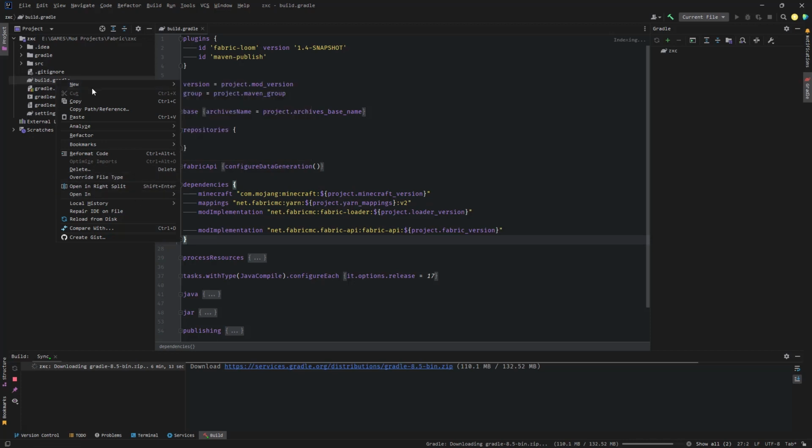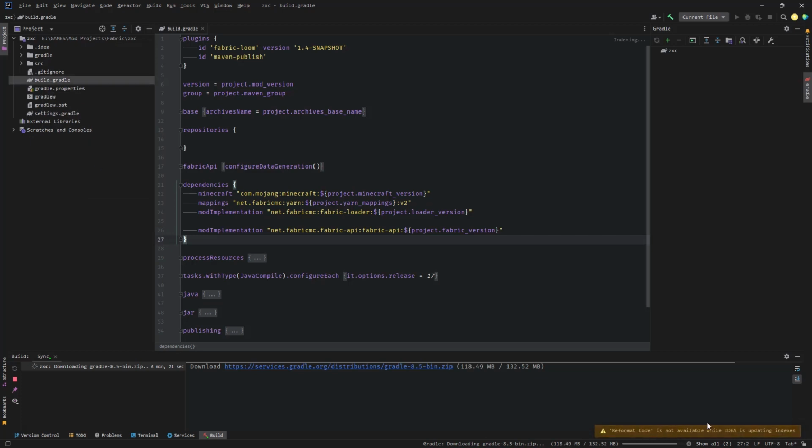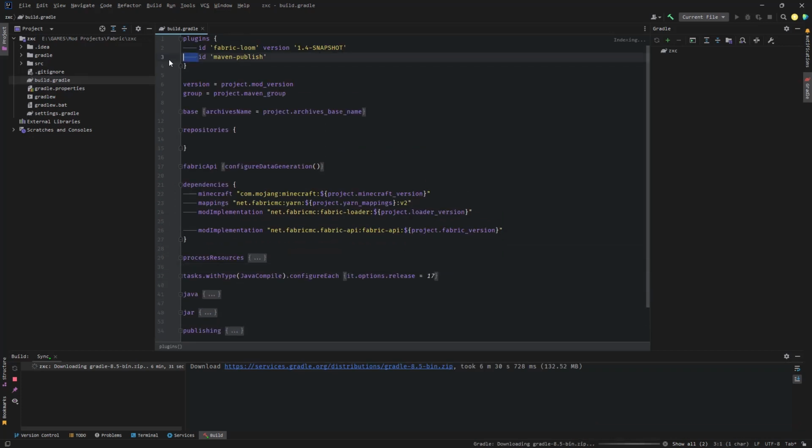How to fix it? Well, right click on the file in the project window and say reformat code. And it says it's not working because the IDE is re-indexing the file right now. Okay, but you should do it later so that it will replace these tabs with the spaces.